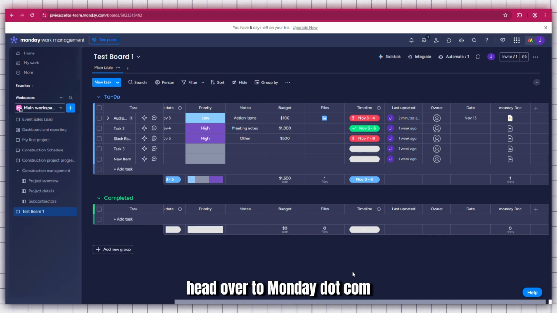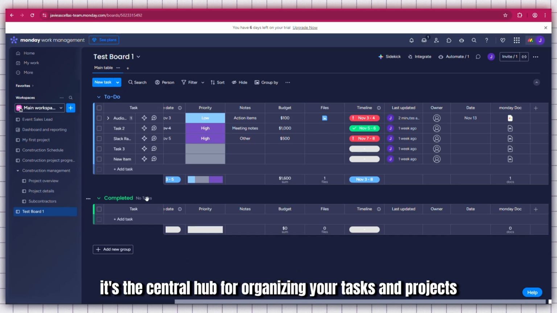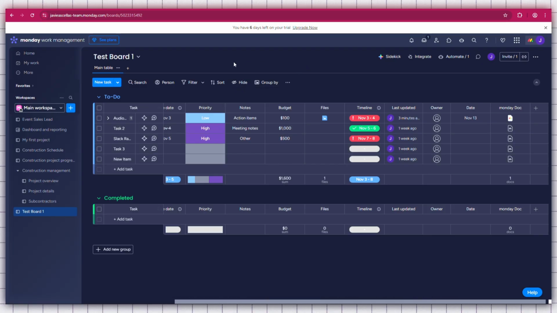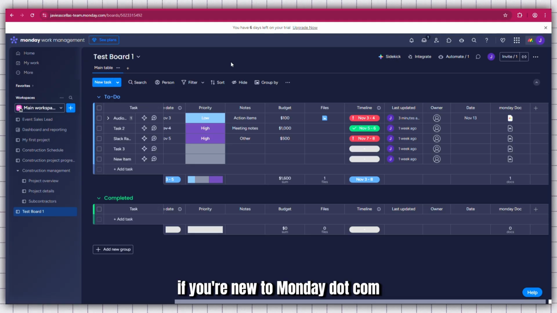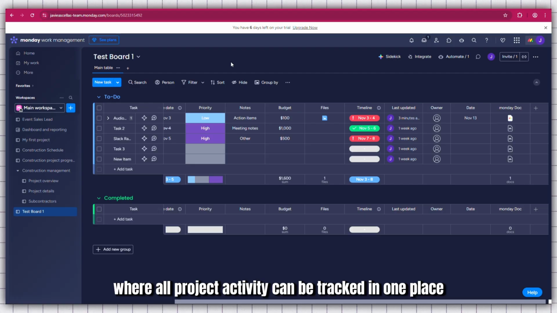First, head over to Monday.com. It's the central hub for organizing your tasks and projects, and it's where all the magic happens. When you log in, you'll be greeted by your dashboard. This is where you manage all your boards and tasks, so it's a good idea to familiarize yourself with it if you're new to Monday.com. Think of it as your command center, where all project activity can be tracked in one place.